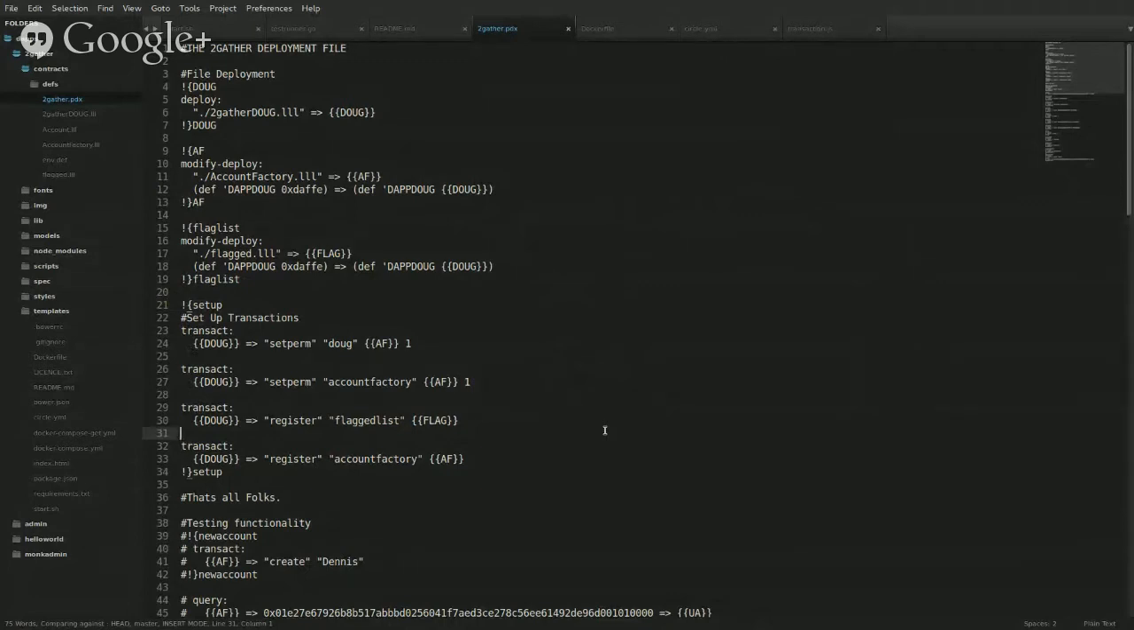So, can everybody see that I'm in Sublime now? Did it change on the screen share? Cool.